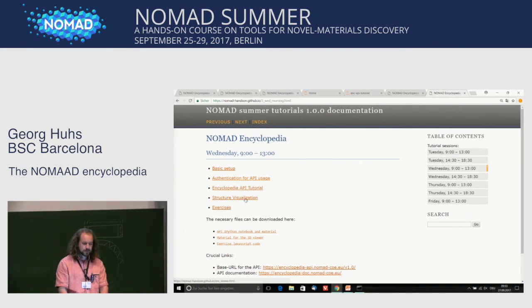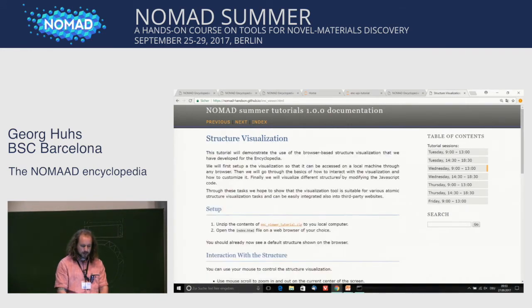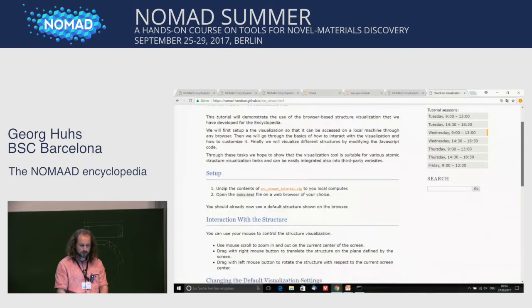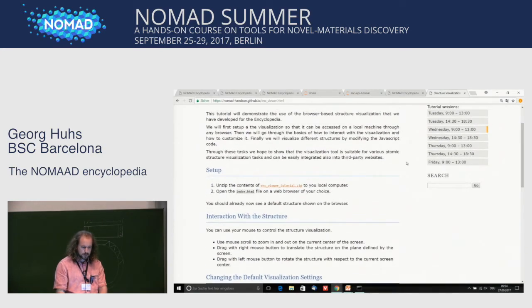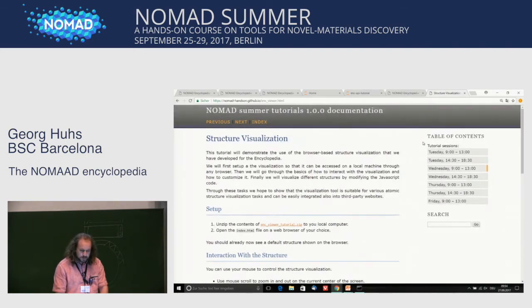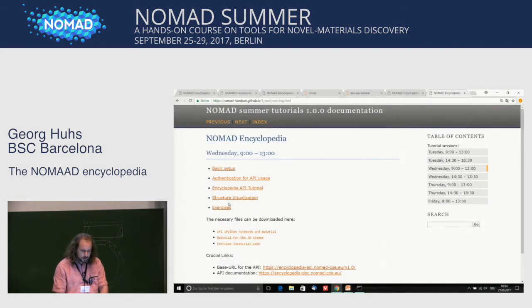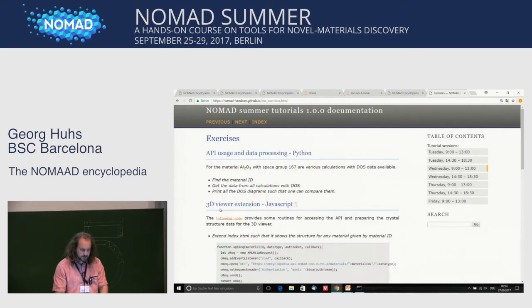So the structure visualization part is very well explained here on the whole in this page. So for this you need to download this zip file, you unzip it, and basically you just open index.html and you see what you can do there. More interesting, definitely, are the exercises.